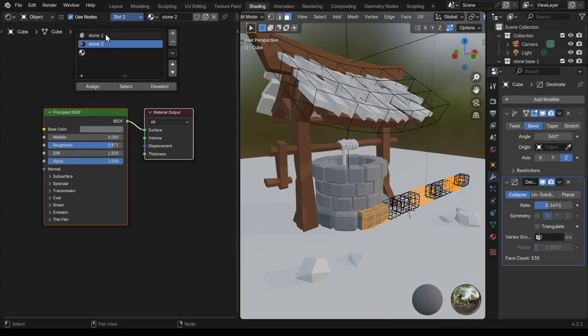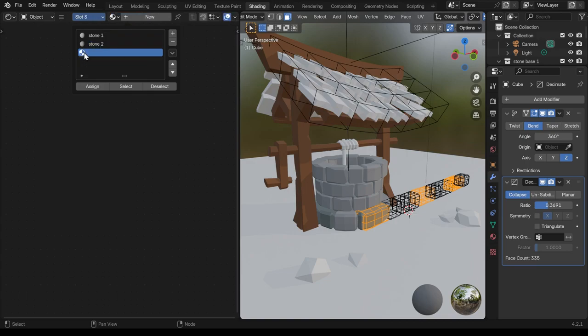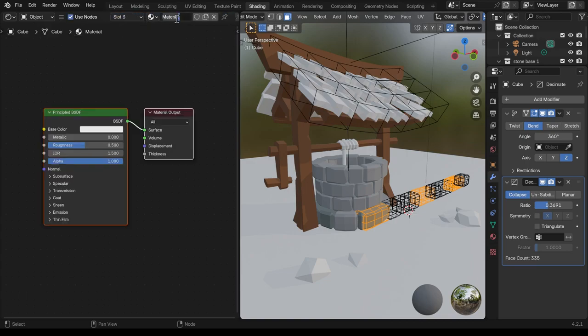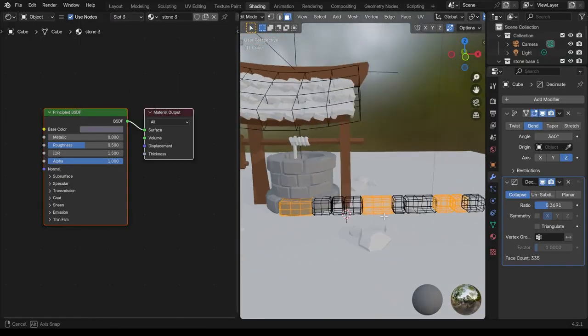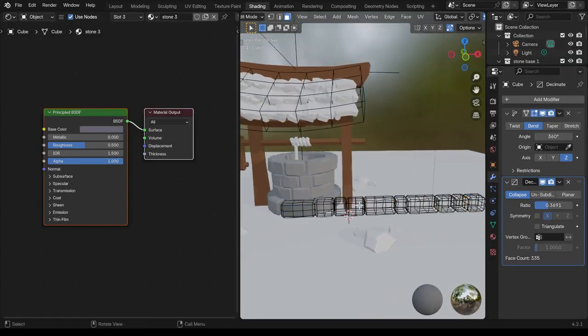Okay, so we'll do the same for slot 3. So again, select slot 3 and create a new material for it. I'll call it stone 3, obviously. And again, I'll give it a mid-grey and go slightly to the blues like this. Let's select some different stones this time. So Alt-A to deselect all and select some different ones.